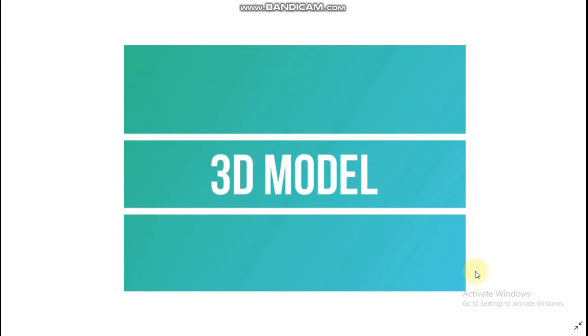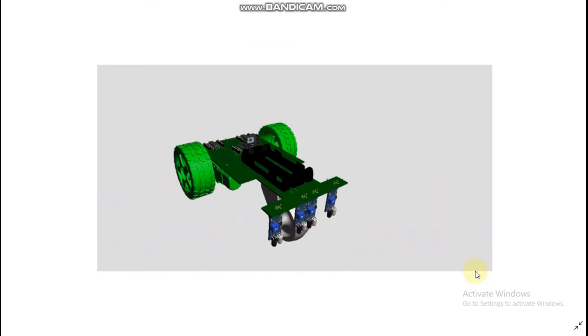For the 3D model, we have used the function of the Proteus software to make a 3D model from the PCB, and we have used some options for connecting these tiles and so on. The PCB we have made, we have also used its board for our base. So these are the connections. The connections are the same as we designed in our PCB in Proteus.